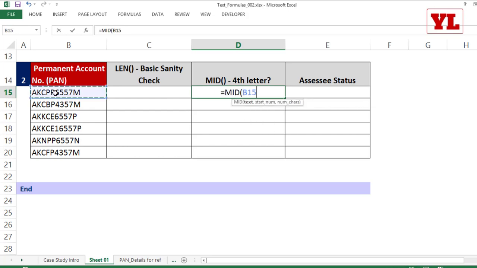Mid chooses the cell. After having done so, it then tells me from which position I want to start. I want to start from the 4th position. And from the 4th position, how many characters do I want to take out? I want to take out 1 character. Enter. There you go, 1 character. As I copy paste it down, I get the full set of results.